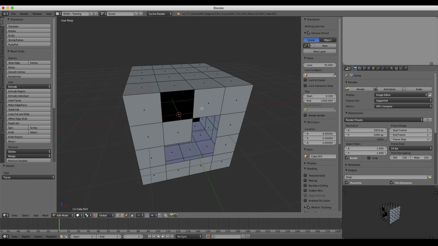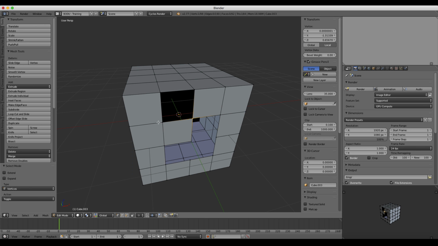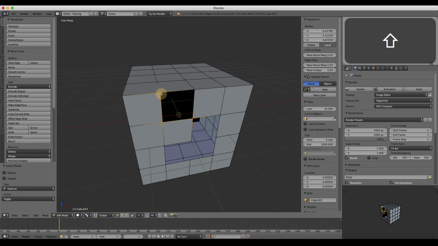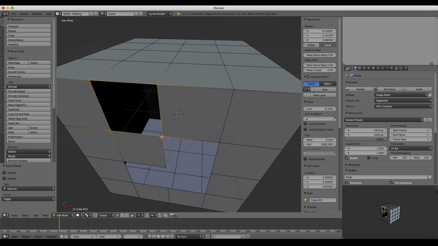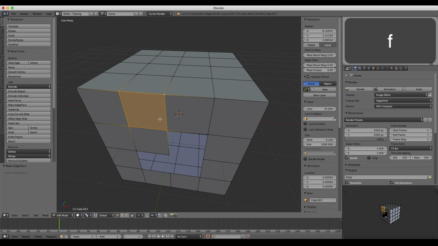Well, what I can do is I have a lot of options for how to get my geometry back. If you want to create a face, all you need to do is make sure you have the boundary of where that face needs to be selected. So in this case, I'm in vertex mode and I'm selecting all of the vertices that would make up a face. And if I just hit F on the keyboard, that's going to make a face.